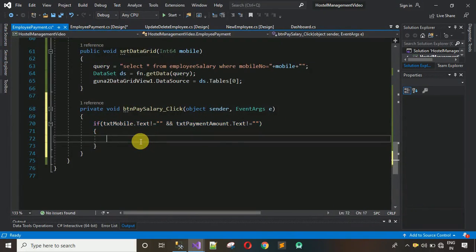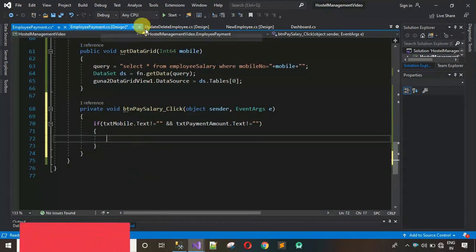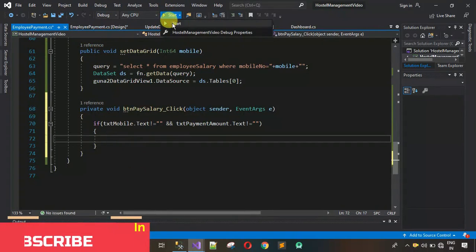After this what I have to do is fetch whether that employee got the salary for that month or not. It means that, let me just explain in detail what I'm going to show you.